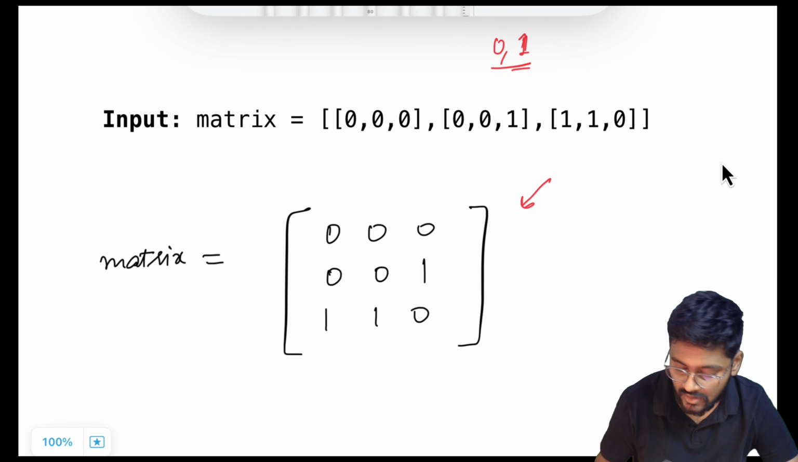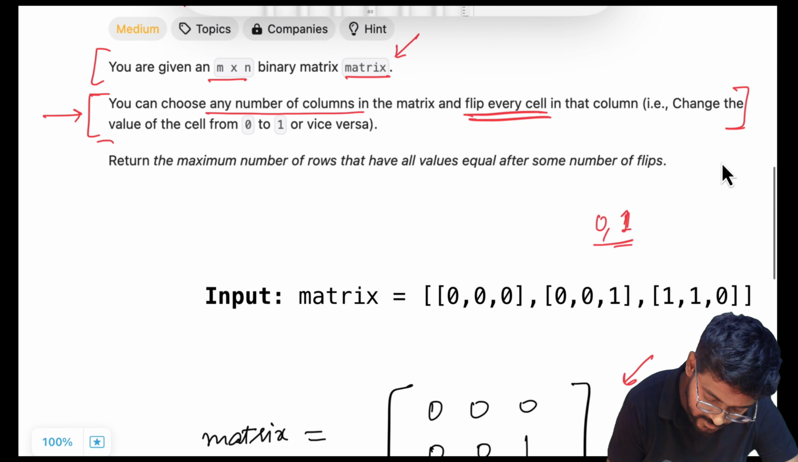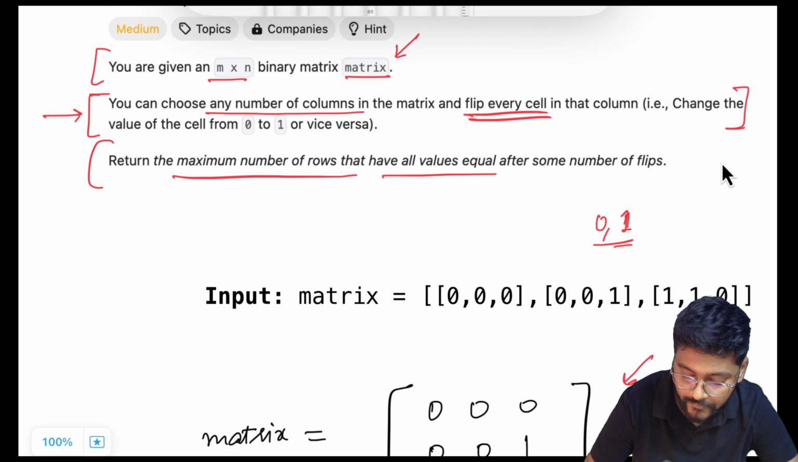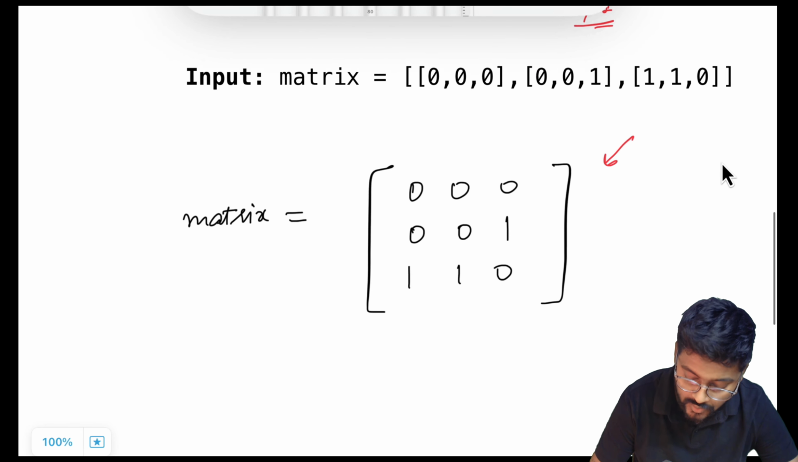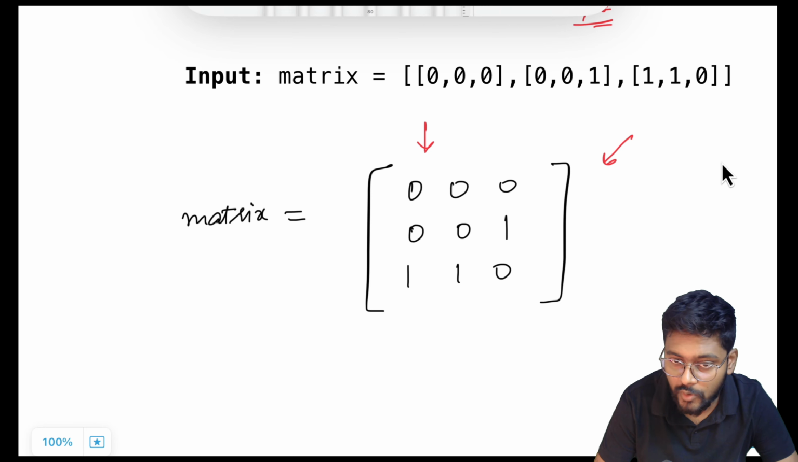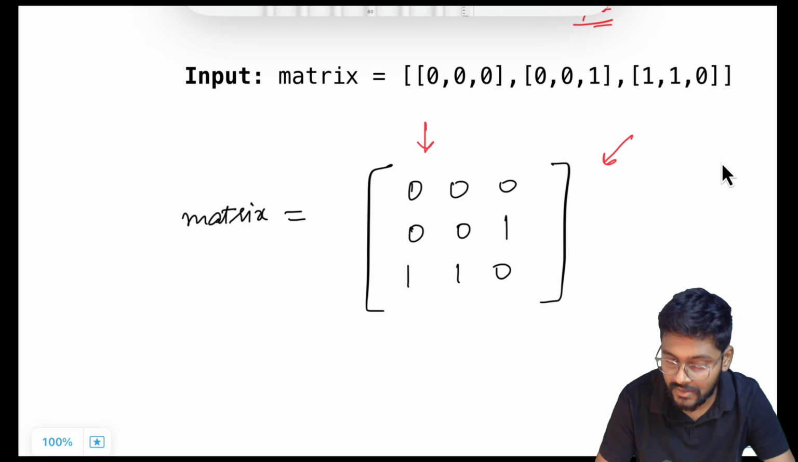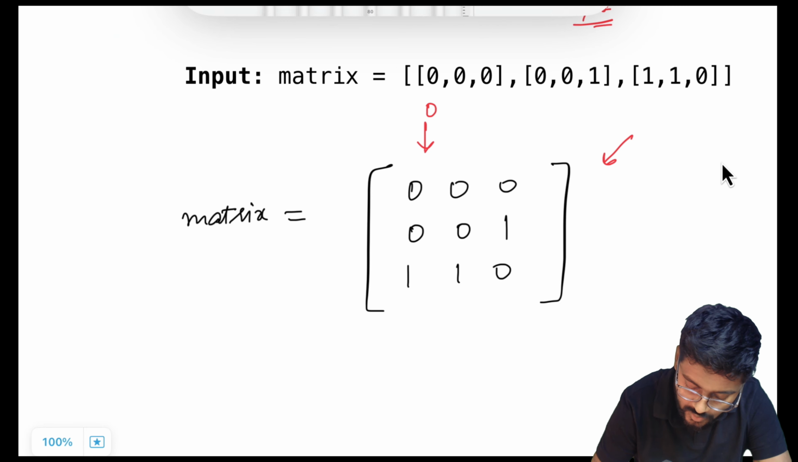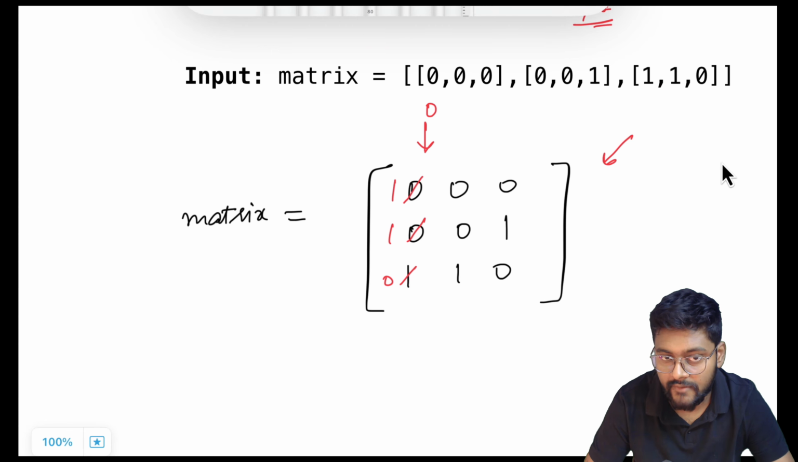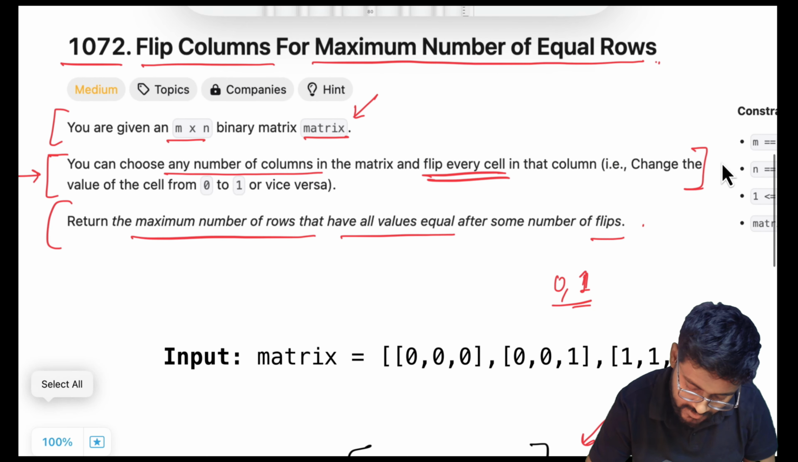Here you can say this is a particular example, and what we have to return is the maximum number of rows that have all the values equal after some number of operations. So what is our operation? Our operation is to choose any column and flip all the cells in that column. Let's say if I choose the 0th column, I will make the 0th column as 1 1 0. So this is our operation, and after making this operation I need to return how many rows are having all the values equal. So this is our problem statement.